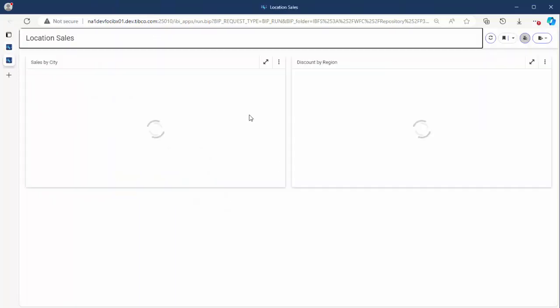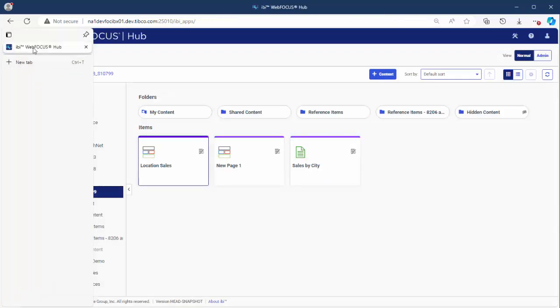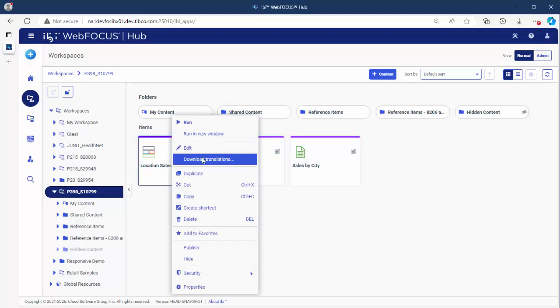The next stage I'm going to do is actually editing the strings in the page itself. You'll see that there's a few areas where we have English language titles in different places. We have obviously the page title, we have the titles of these containers, and we have some filter titles. So I'm going to show you how to edit those. The first step is to right click it and click download translations.